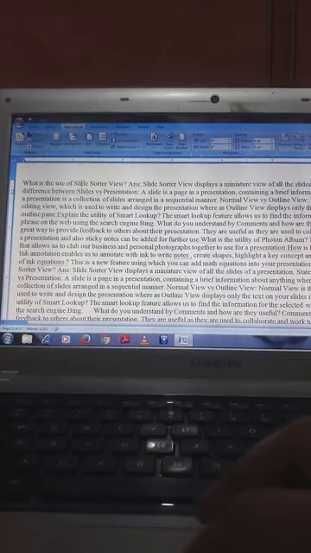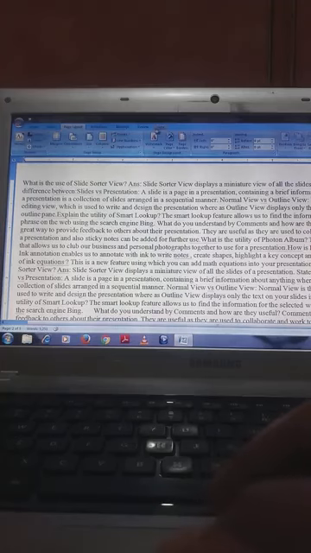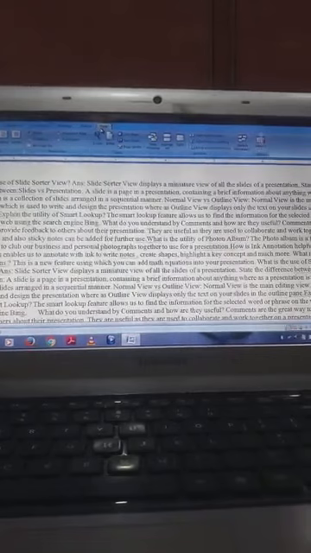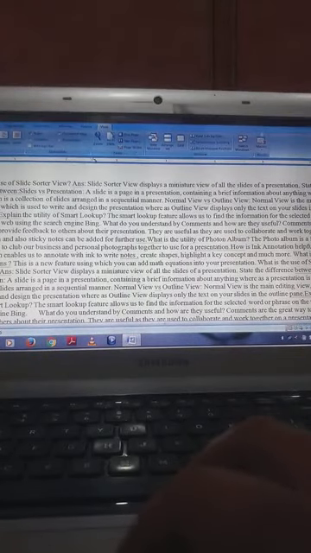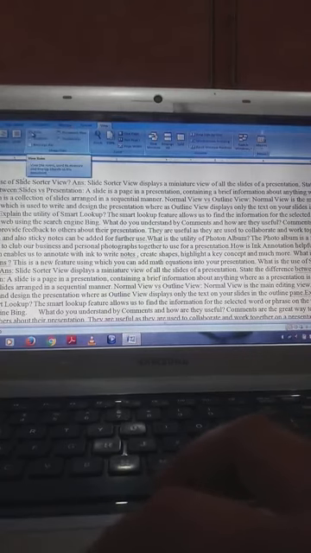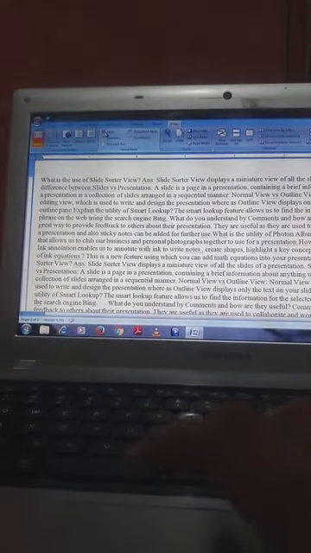See kids, if you are not able to see this ruler, these are the rulers from top and from this side, vertical and horizontal rulers. If you are not able to see these rulers, you can click on the view tab at the top. Click on the view tab here and then select this ruler option. The rulers will be available in front of you. See how it works.